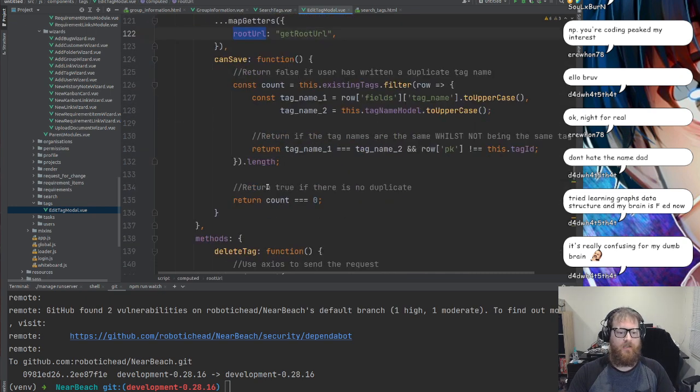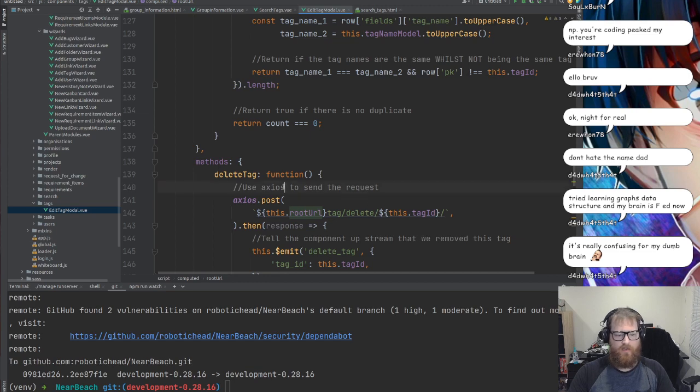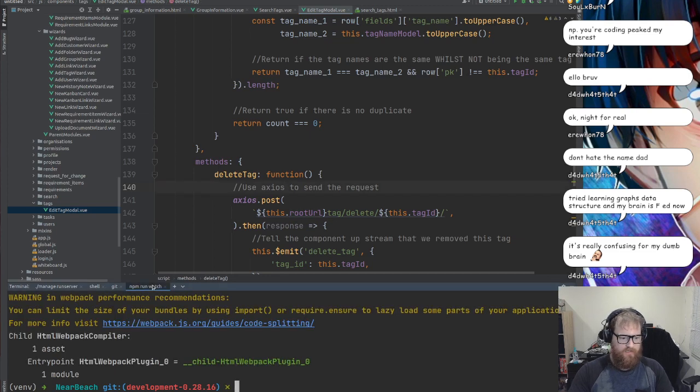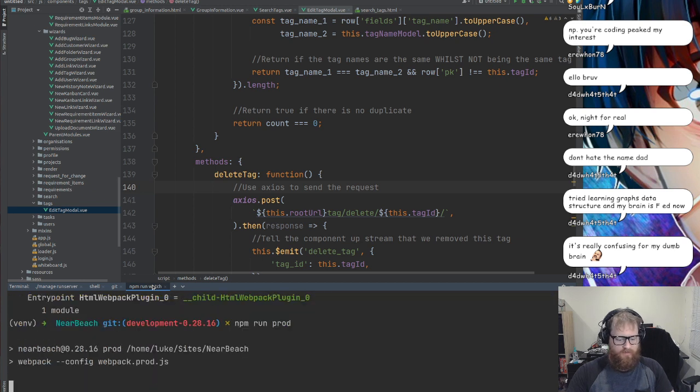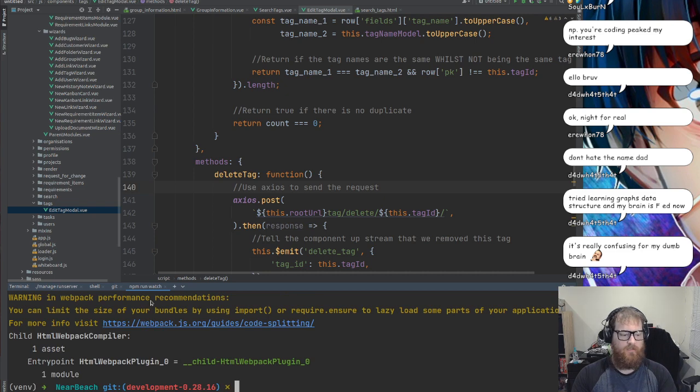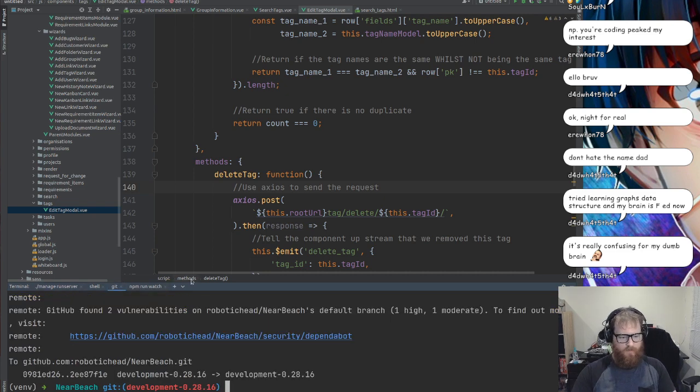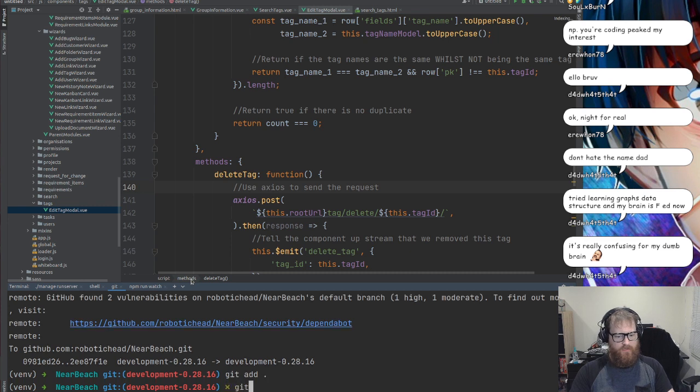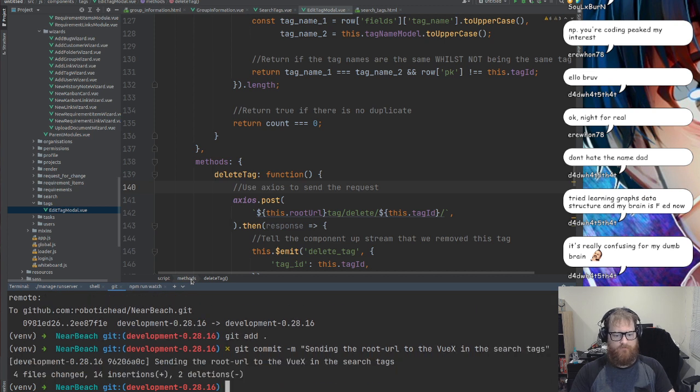Alright, cool. We're getting the root here. this.rootURL. Okay, cool. So it looks like this should just fix it. So npm run prod. Let's wait for that to run. Okay, cool. Git add, git commit. We are committing the fact that we are sending the root URL to the UX in the search tags.